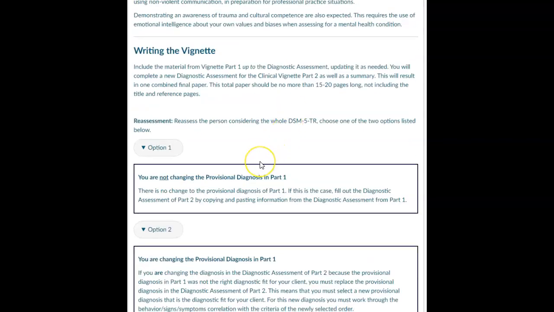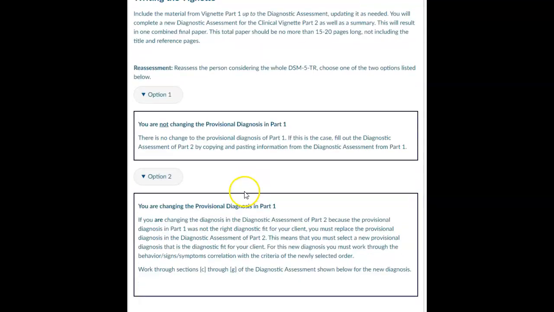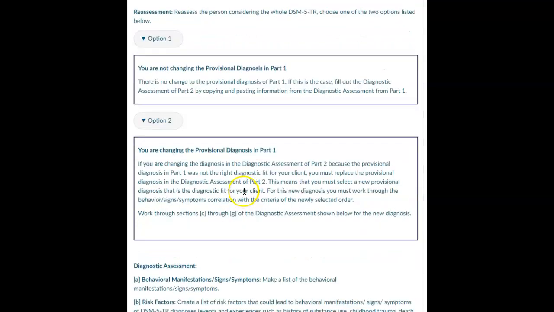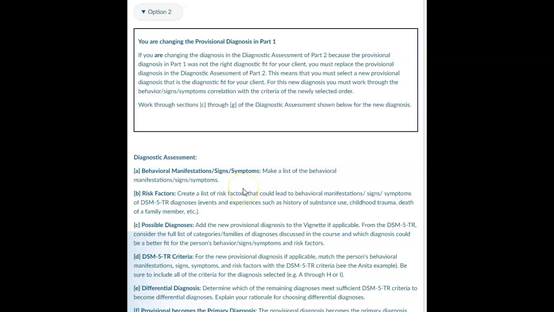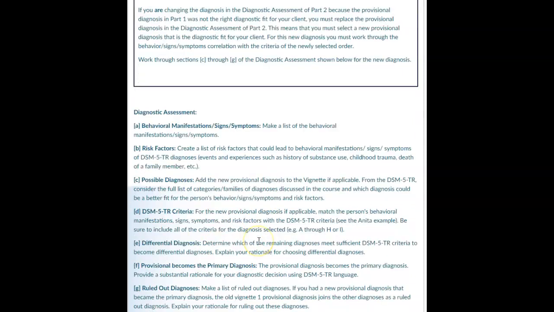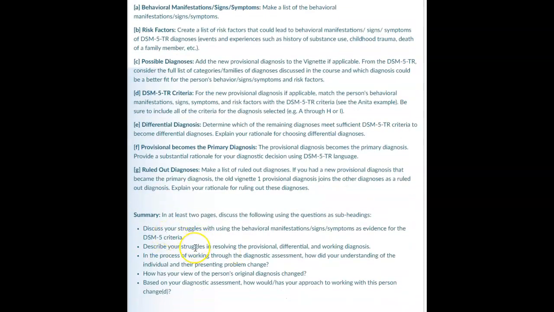So for option 1, there is no change to the provisional diagnosis. In this case, fill out the diagnostic assessment of part 2 by copying and pasting the information from the diagnostic assessment from part 1. For option 2, you're going to change the provisional diagnosis from part 1. And if you do, you're going to work through section C. You're going to work through all of these sections below as you can see here, as well as include this summary.